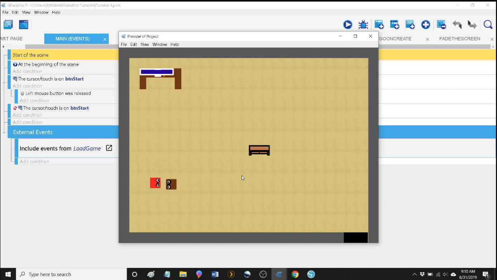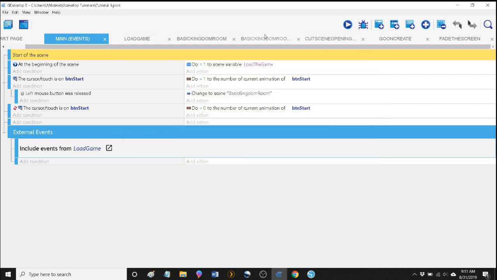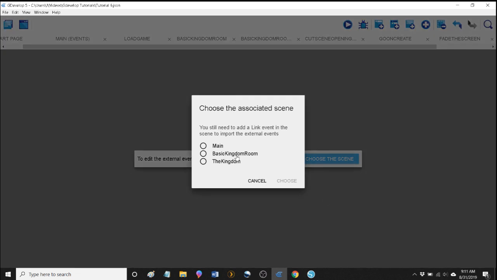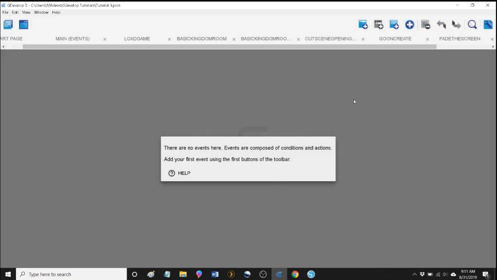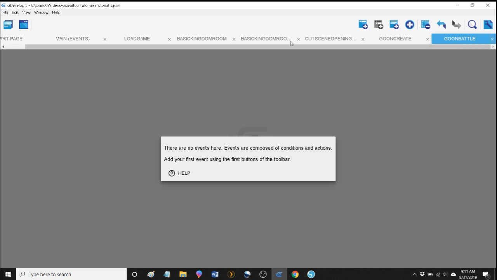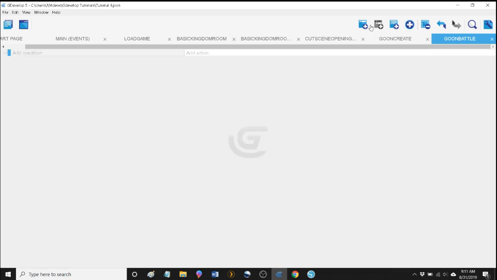We do have to do a little bit of programming here by setting up the battle external event. So let's do that. Let's bring up our battle external event. Goon create goon battle. Here we are. Let's associate it with the basic kingdom room. And we already added it, so that's fine. So now let me get rid of fade the screen here. We don't need that. And let me add an event here. Whoops, I'm sure we'll need this eventually. We'll need a way in and a way out.